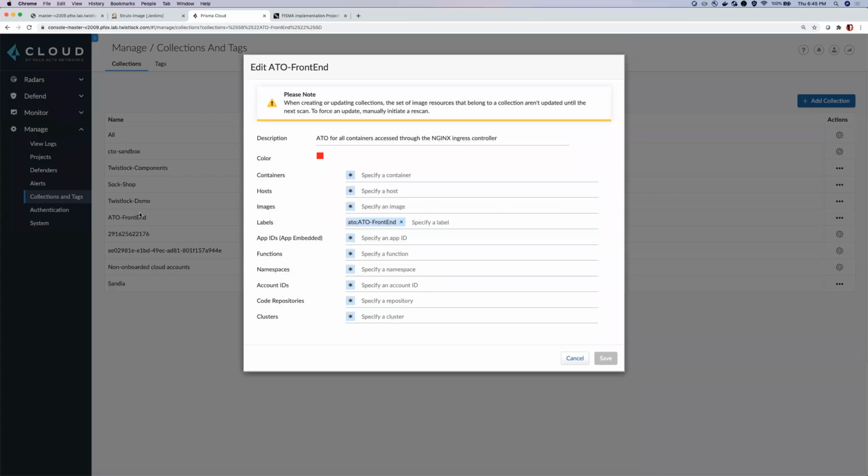With Prisma Cloud Compute, I can categorize the services within my ATO via the collections feature. For this example, I use the image labels to define my collection boundary. Note the various attributes that can be used to define a collection.